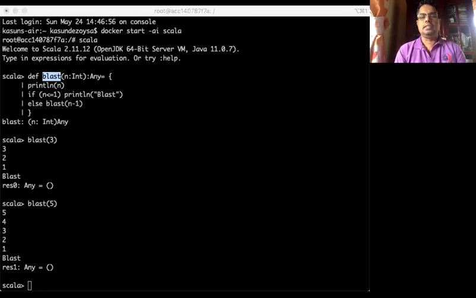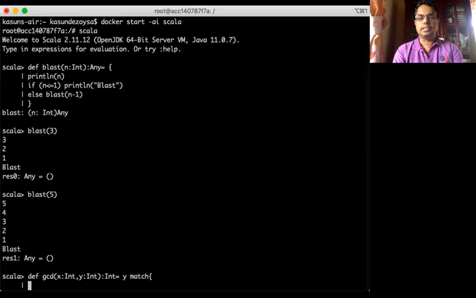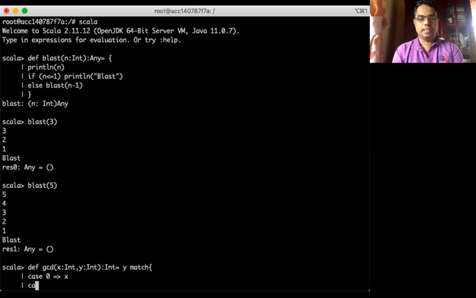So now we take the greatest common divisor function and see how we can implement that. I define a function for GCD, greatest common divisor. We take two inputs, x and y, and it also returns an integer. And I say y match, a match case statement. The first one is case 0. If y is 0, the GCD is x. So I return x.